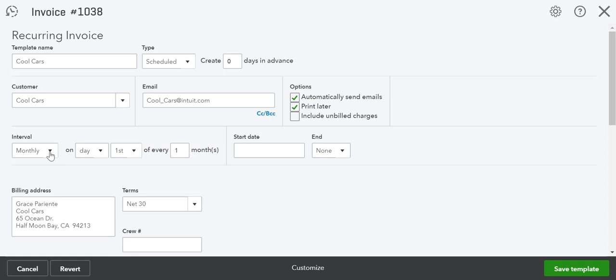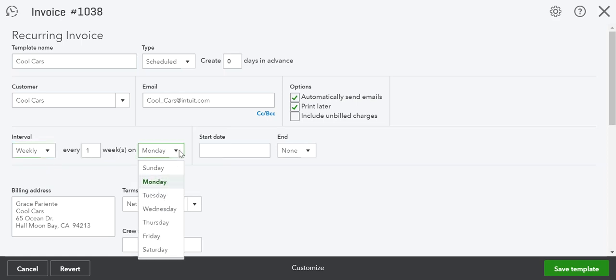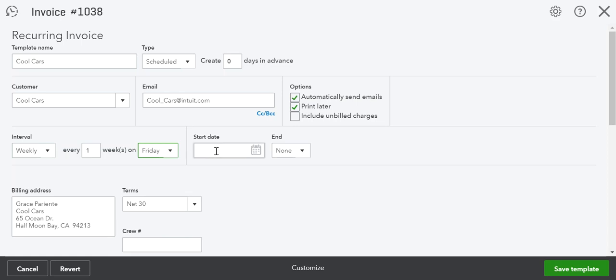and then the interval on the day that you want it to create the transaction and send it can be monthly, daily, weekly, yearly. This is a weekly charge, so we're going to set up weekly, every 1 week, and we're going to send it on Fridays. You can choose a start date, and tell it when you want it to end.